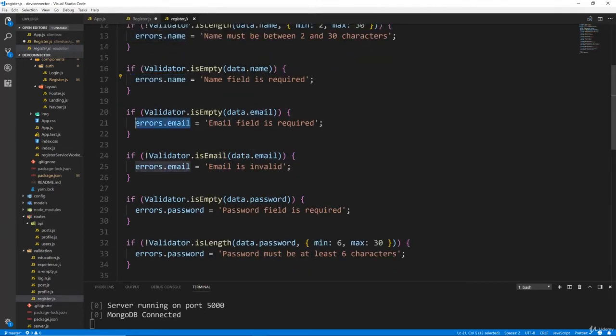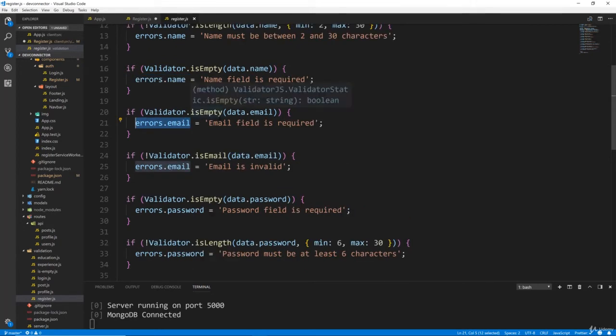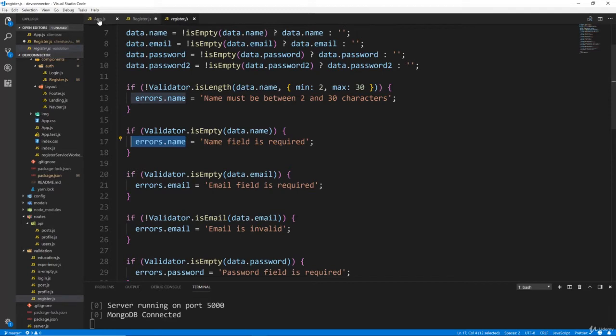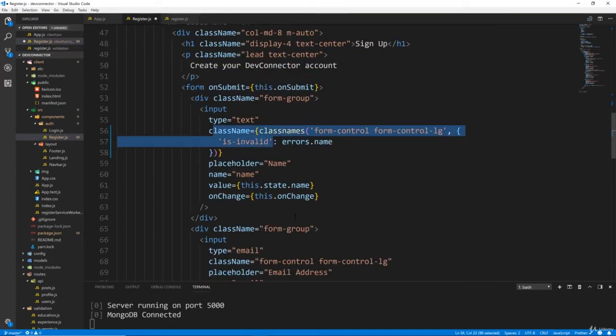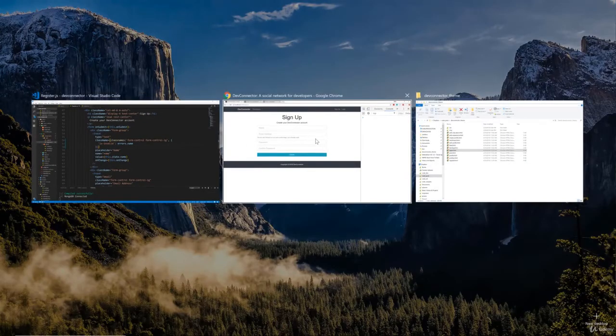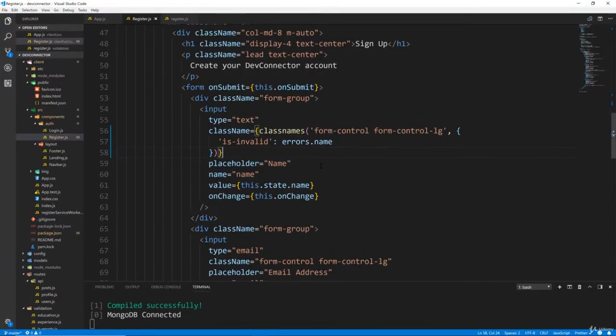Okay, we can also check for errors.email, password, and so on, and we're going to do that for the other inputs as well. But it's going to see if errors.name is there, and if it is, then it's going to give it the is_invalid class, which will just make the outline red. We can actually try that now. So if we save this and try to submit without a name, there it is, it's red. For the message underneath, we're going to want that, because there might be a situation where they might not know exactly what the error is.